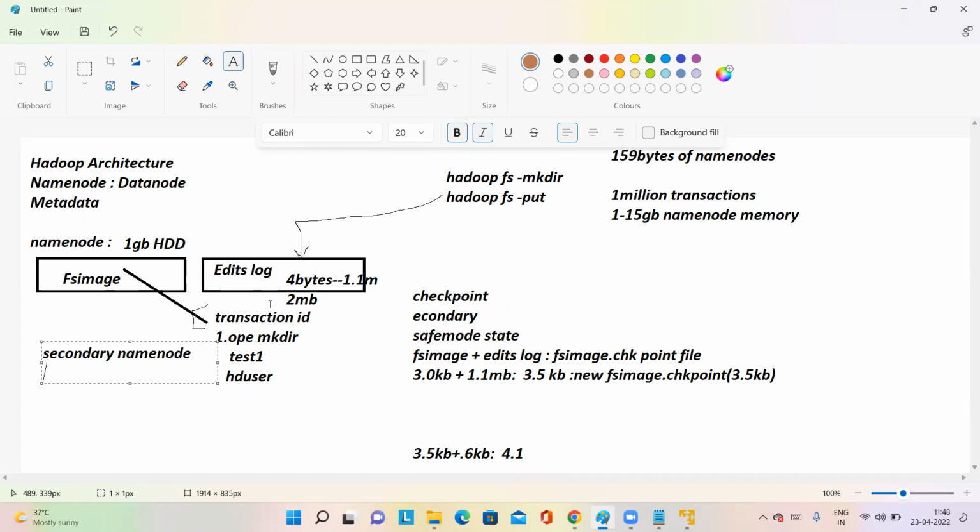Internally, it will merge this FS image and the edits log file. That will be taken care of by the name node. The process will be handled by the name node, right? It will merge the FS image file, the 3.0 KB file, with all this 1.1 MB of information, and this will be converted into the FS image file, because the FS image file is the metadata information file.